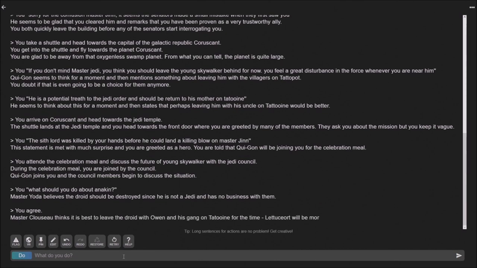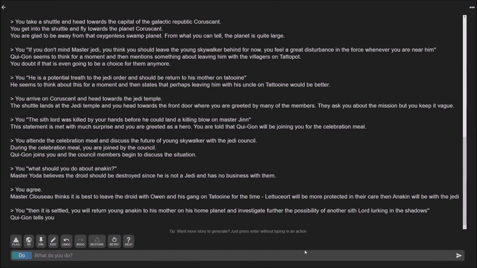Master Clouseau think it is best to leave the droid with Owen and his gang on Tatooine for the time. Why the droid though? He's not a droid. What are you talking about? Leader Sword will be more protected in their care than Anakin will be with the Jedi. We will return young Skywalker to his mother on his home planet and investigate further the possibility of another Sith Lord lurking in the shadows, boys.